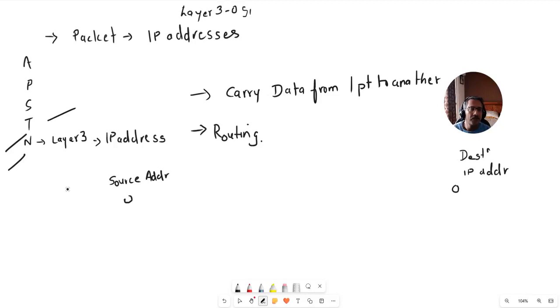Hello friends, today we are going to study layer 3, the network layer or the IP addressing layer of the OSI model, correct? So what are the 7 layers of the OSI? Application, presentation, session, transport, network layer and data link layer. And then there is a physical layer. So the network layer works at layer 3.